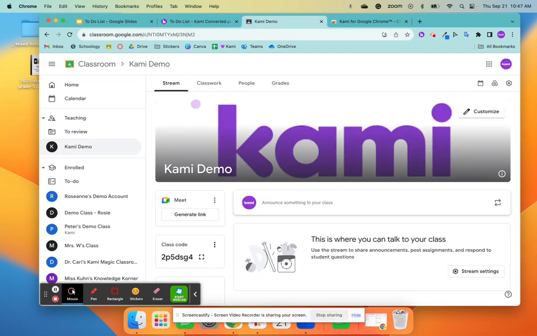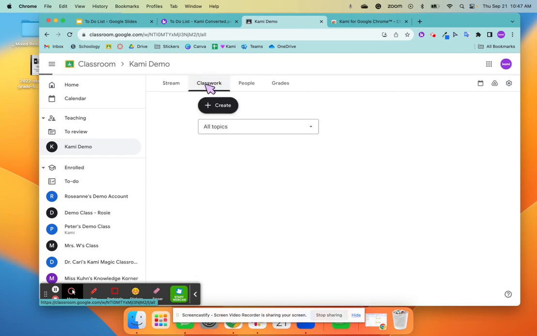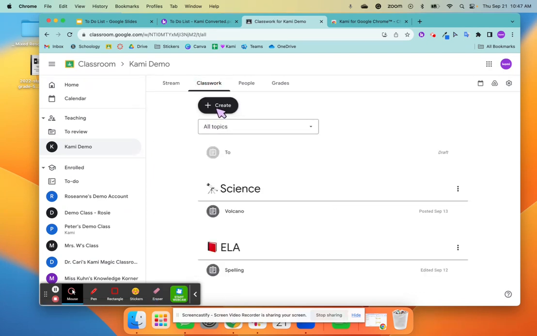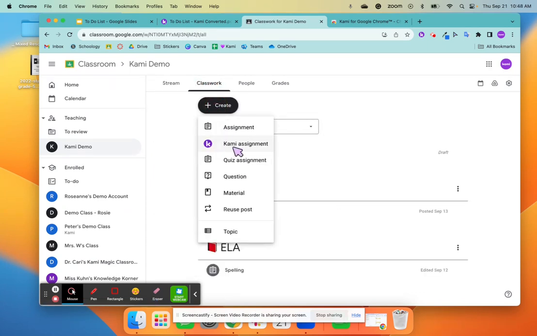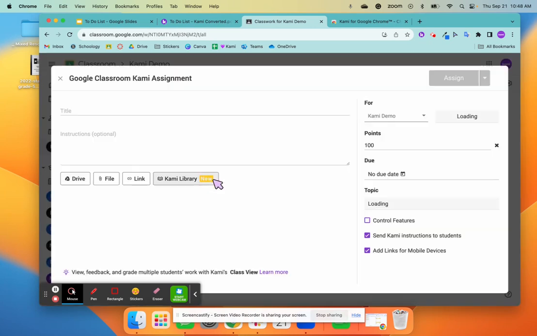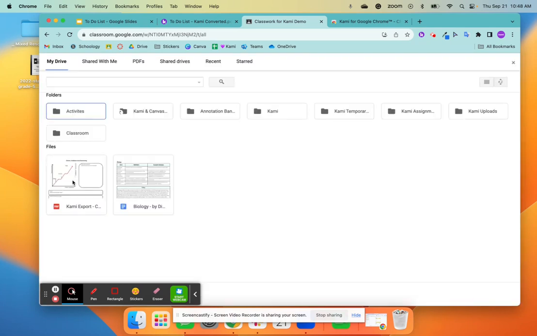So I'm going to go to Google Classroom. This works in any learning management system. And I'm going to go ahead and go to Classwork. Now that I'm in Classwork, I'm going to hit Create a Kami assignment. Once I create a Kami assignment, I am going to search for this file in my Drive.